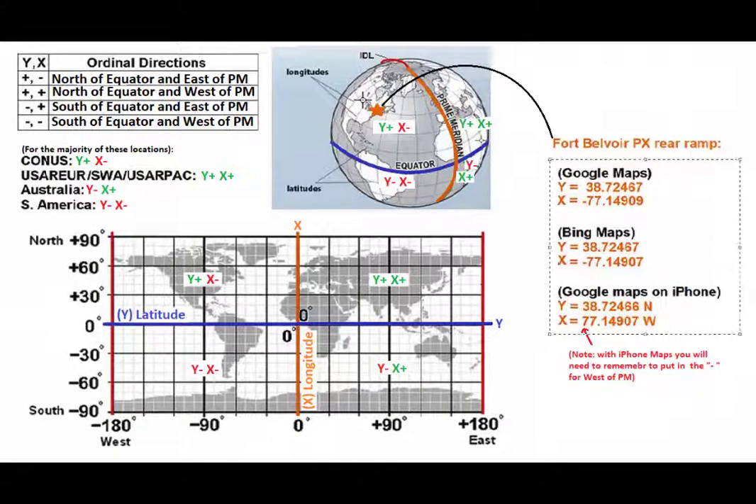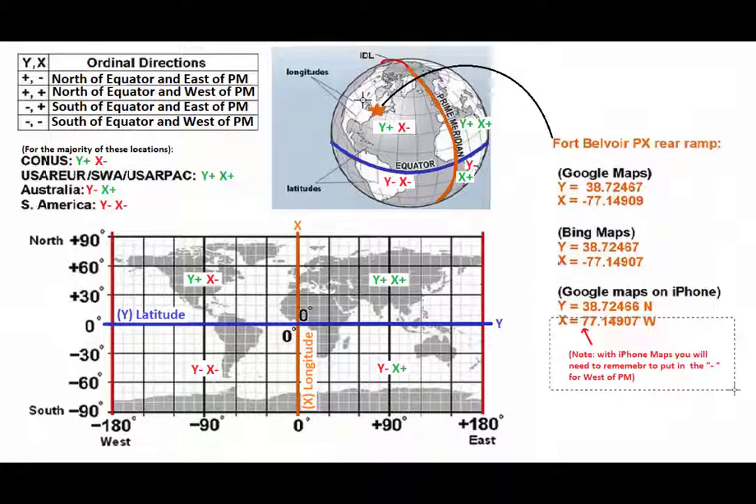And as we are well aware, it's here north of the equator and in the Western Hemisphere, west as compared to the prime meridian. And again, you can see it on this map here as well. You'll notice that in the Google Maps perspective, the x-axis is negative, and same thing with Bing Maps. But on the iPhone, it just says west. So if you're using an iPhone where it doesn't give the negative, we just need to remember where it's at and make sure that we add the negative in front of that.